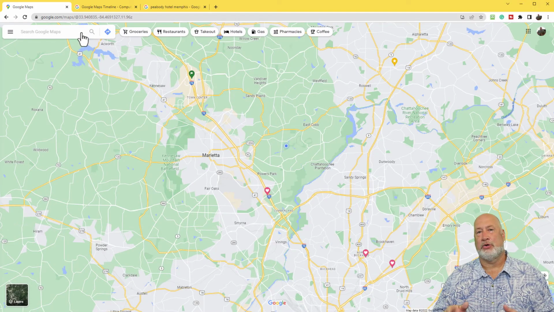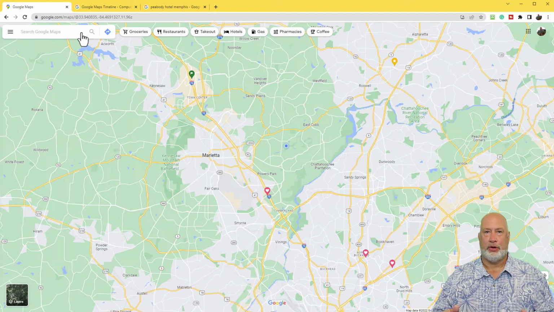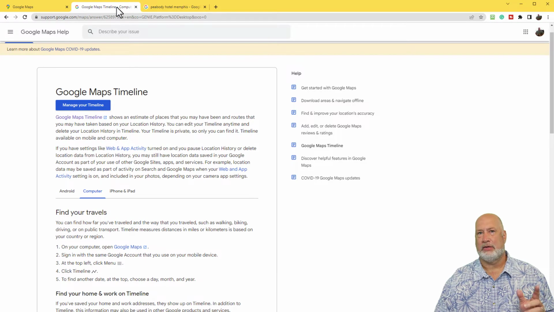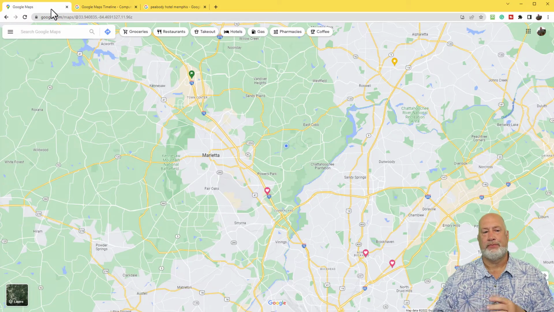So I've signed into my Google account and I pulled up Google Maps, just so you know that. You can do this on the computer, on your iPhone, or on Android. I will put a link to this Google support article that discusses all of these items down below. I'm going to stay on the computer though.